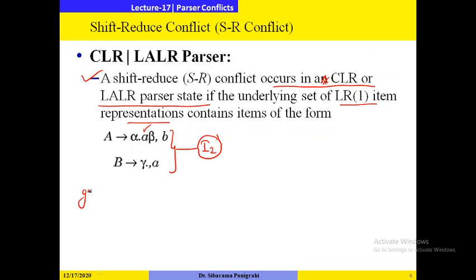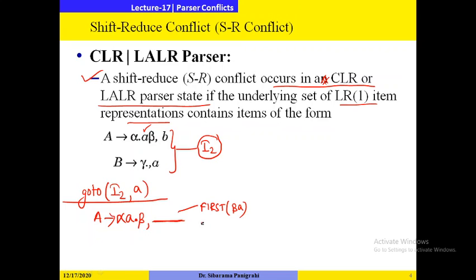Here I will write go to I2 comma small a. Go to I2 comma small a means I will write A gives to alpha a dot beta. Here I will have some look ahead symbols that you can easily compute by going through alpha dot a beta comma a, and the first of beta a. Similarly, here you may have other productions. Let me name this item set as I3.